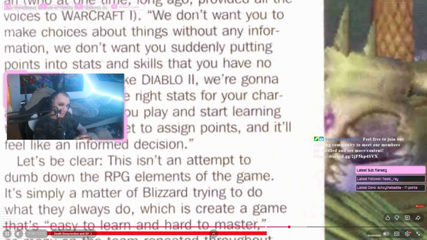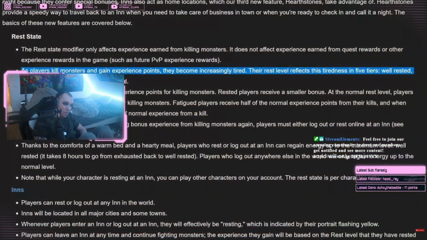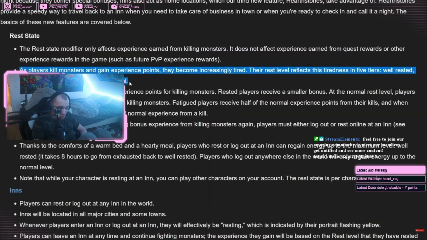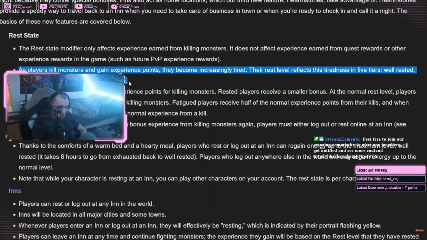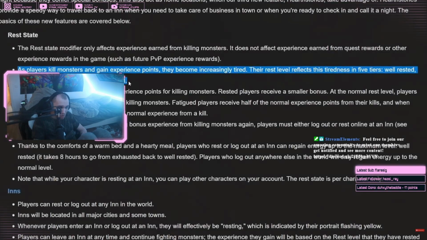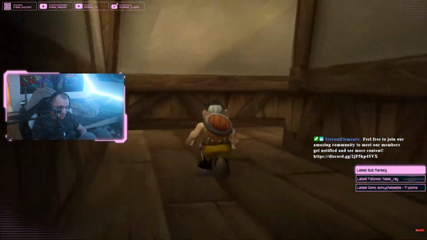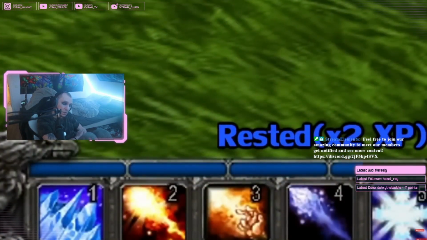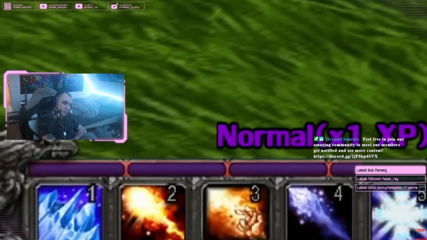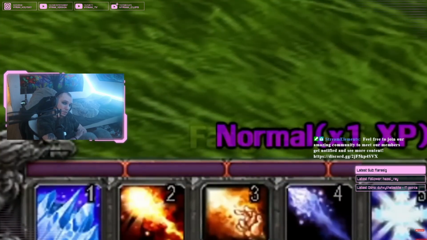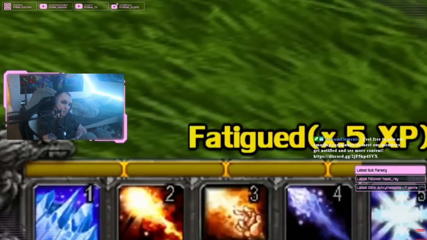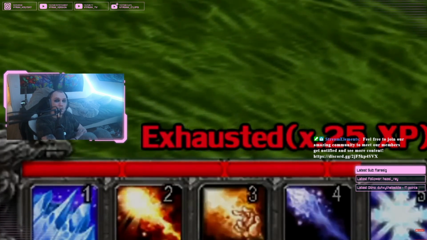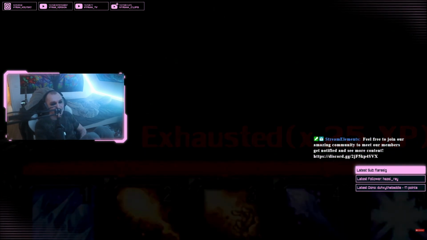So they would eventually do away with this XP loss and replace it with the fatigue system, where the more you adventured, the more you fatigued your character, reducing the amount of XP you gained. You could still rest by logging off in an inn or major city to recover it, which would eventually give you times 2 XP, and you had normal, which is times 1. But if you played too much, you would get fatigued, which would be half, and then exhausted was a quarter. This was all eventually done away with.